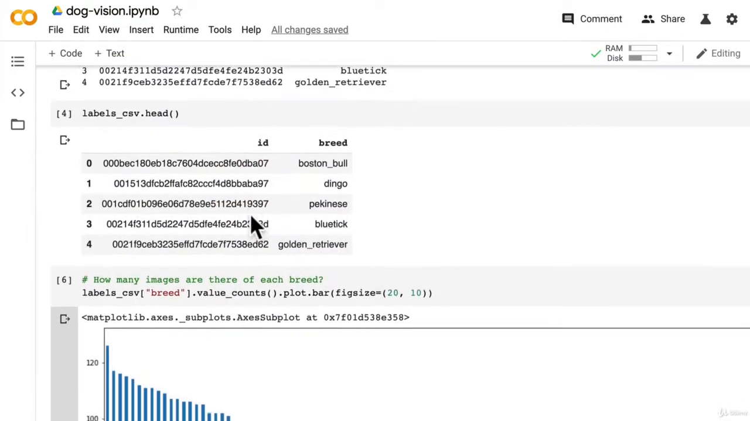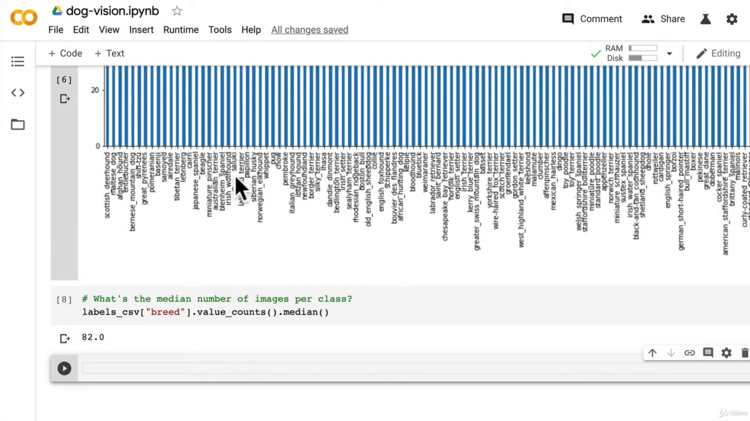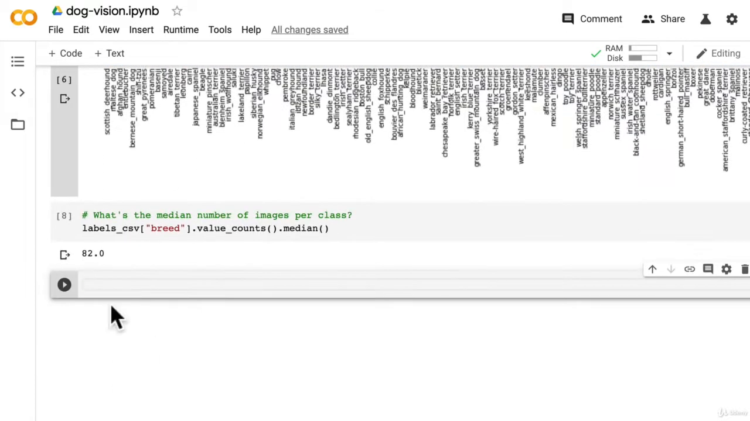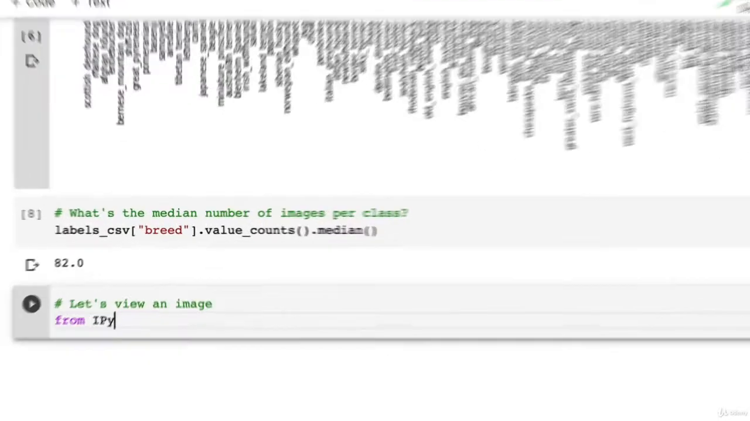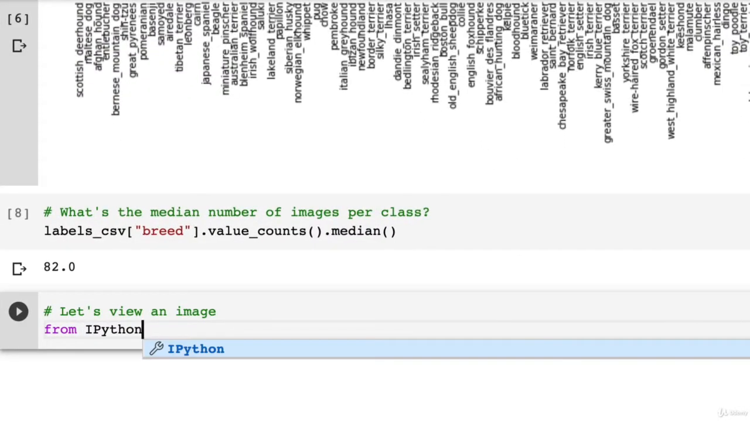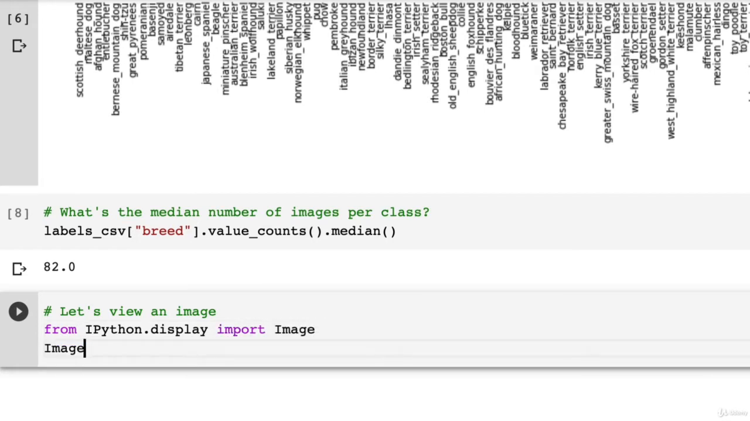Now, it'd be good if we could view an image inside the notebook, because this is part of our exploratory data analysis, is checking out our data. Let's do that. Let's view an image. So one way to do that is using IPython. Remember, even though we're working in Google Colab, this is still under the hood a Jupyter Notebook. So we can go from ipython.display, import image. And then we can write image, and then we just pass it a file name.